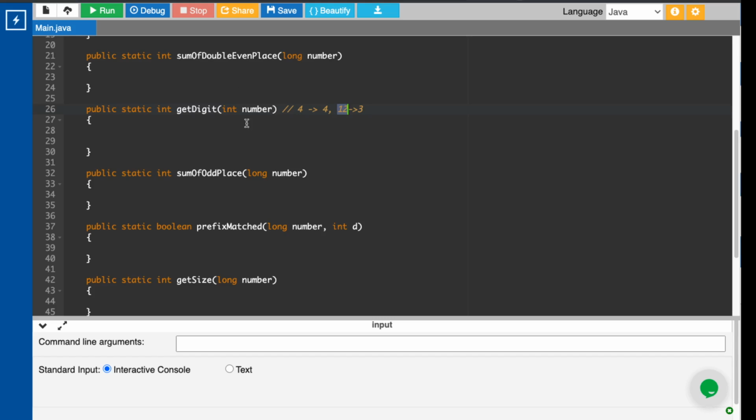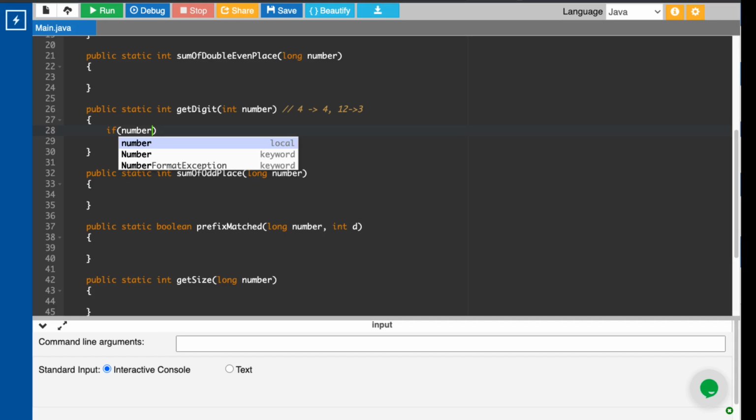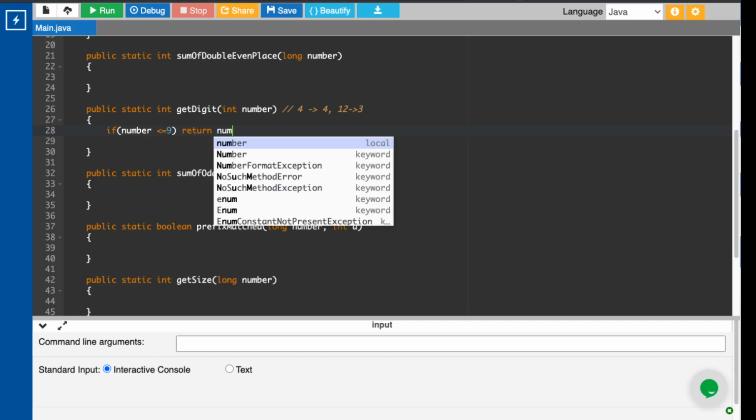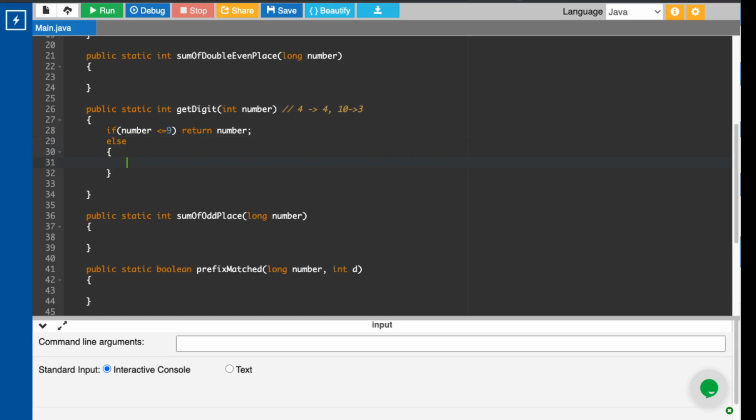18 is a two-digit number, so we're definitely going to have at most a two-digit number. So we're going to have either a one-digit number or a two-digit number. If the number is less than or equal to 9, then we can return the number, right? Else, if the number is 10 or more, 10 is already a two-digit number, right? In this case, what do we do?